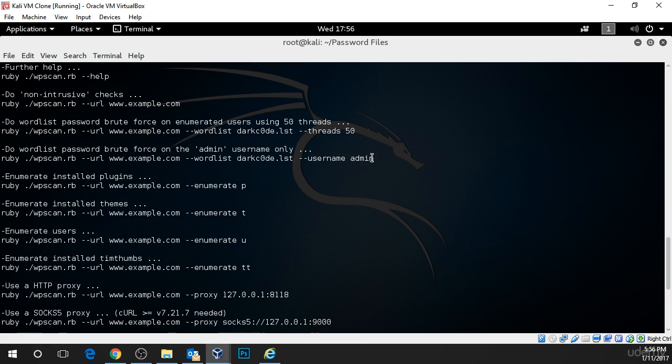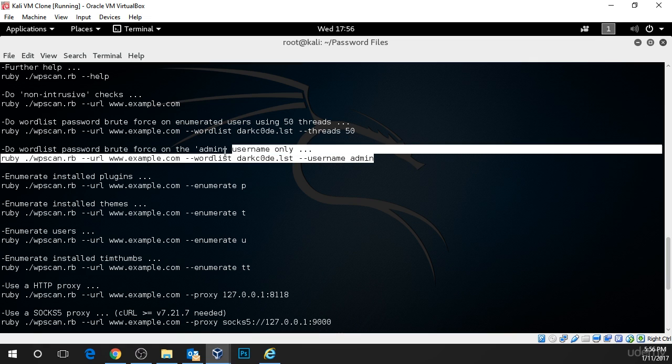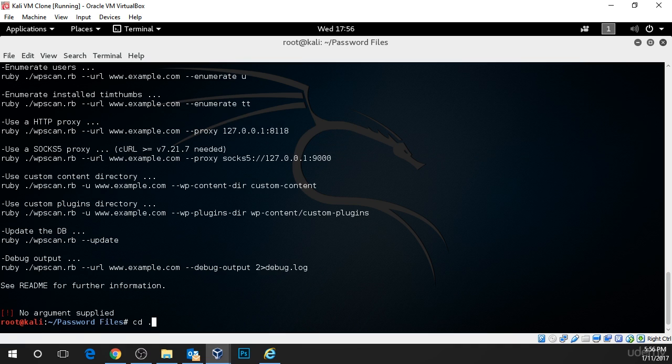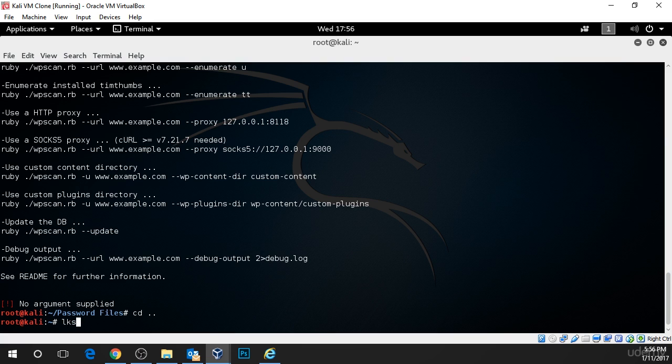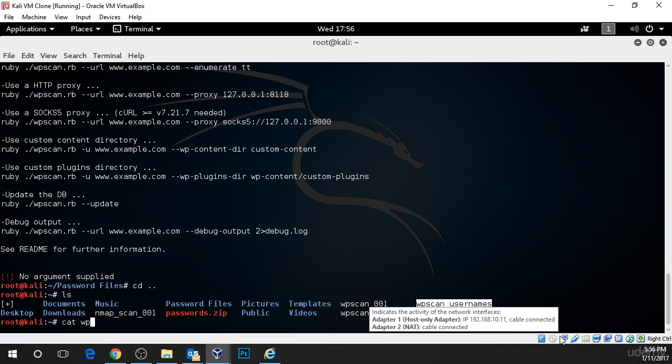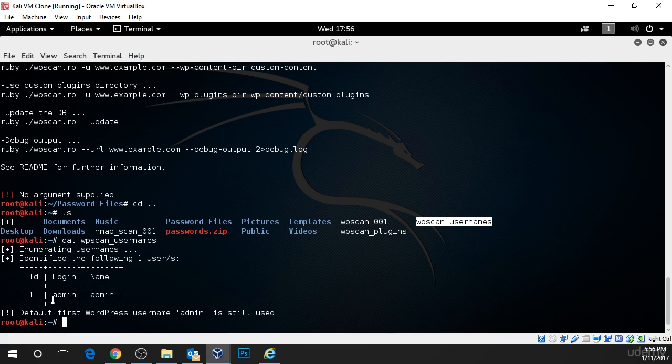So we're going to grab the single username, admin, because we've already done reconnaissance on this website, and we know that there is a user called admin. If you don't remember that, I'll just back out and show you. If we run an ls in our root directory, we have a file that we created earlier called wpscan usernames. And if we cat this file, or concatenate it, we can see that we have one user called admin.